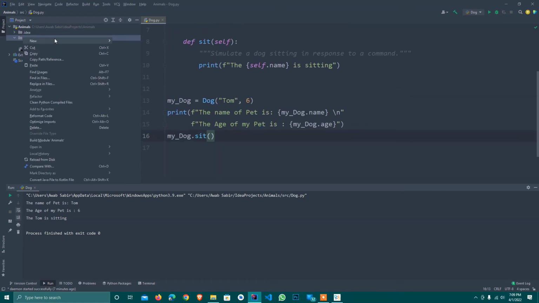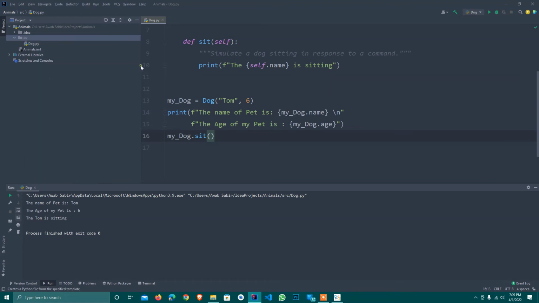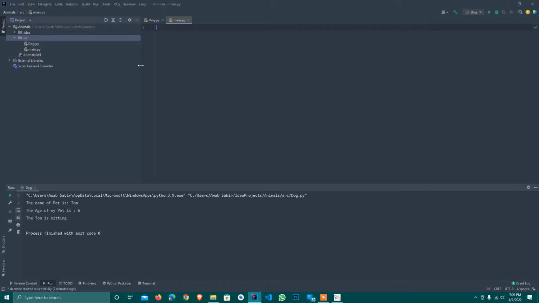So what if I have to create an object in another file? I create another file, the name of the file is main, and first of all I print, I am from main. I execute it, and as you see, I am from main.